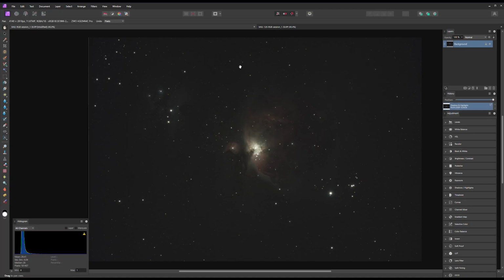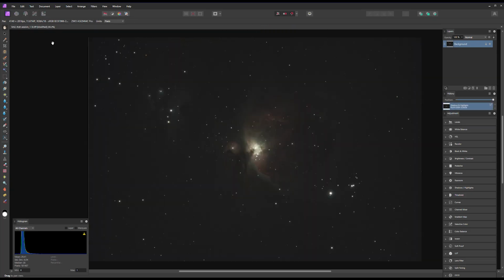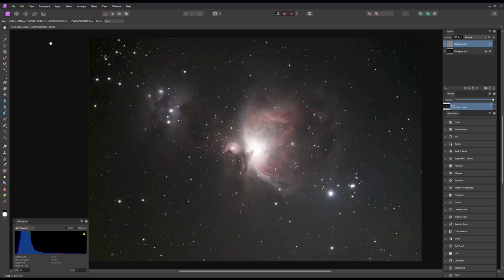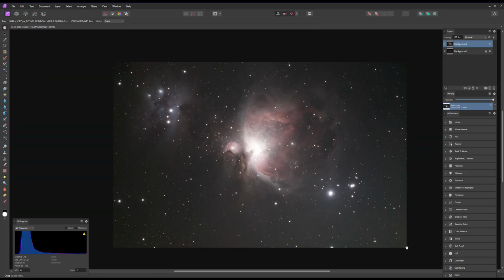Now click on the 120-second version and copy it to the clipboard using Ctrl+C. With this done, we don't need this anymore, so we can close it down. Now use Ctrl+V to paste it on top of the short exposure image. Ensure that both layers are aligned by reducing the opacity of the top layer. Yeah, these are fine, so I'll do a quick crop on the image so we can concentrate on the central area.